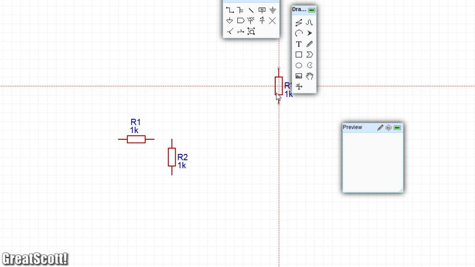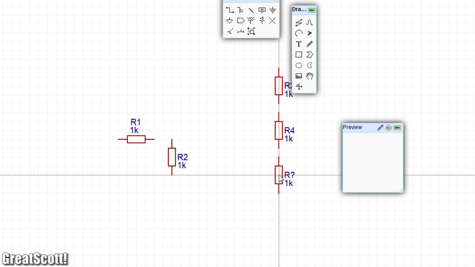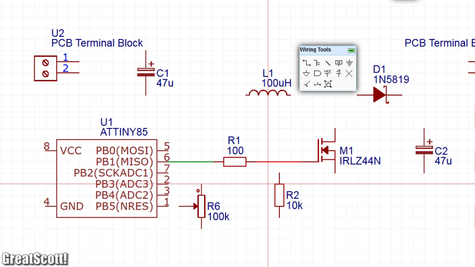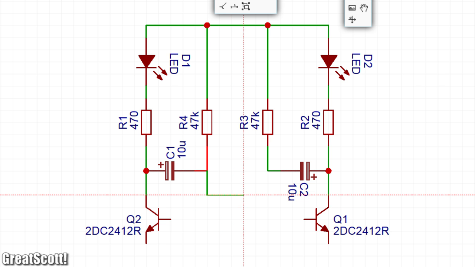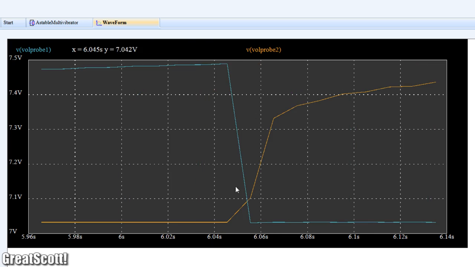desired circuit. So in this video I will give the software a try by designing my ATtiny boost converter PCB and finally simulating a couple of circuits. Let's get started.